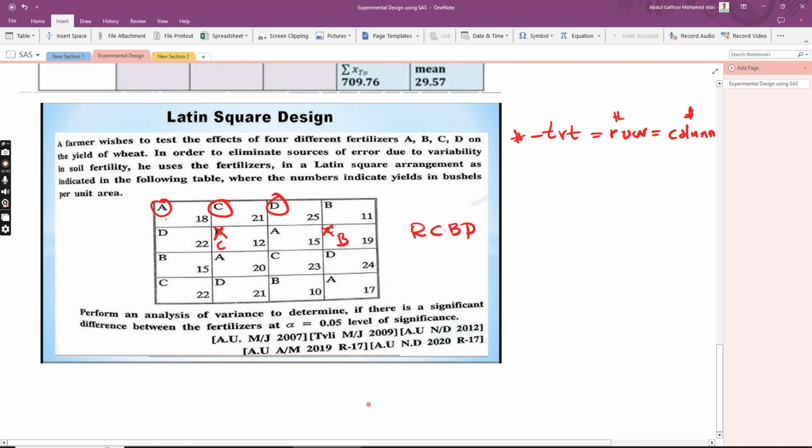Okay. Now a farmer wishes to test the effect of 4 different fertilizers A, B, C, D, right? So here we have 4 treatments, and the number of rows 1, 2, 3, 4 and number of columns 1, 2, 3, 4. So the condition holds, then we can use Latin square design. Variability of this, he uses fertilizer.